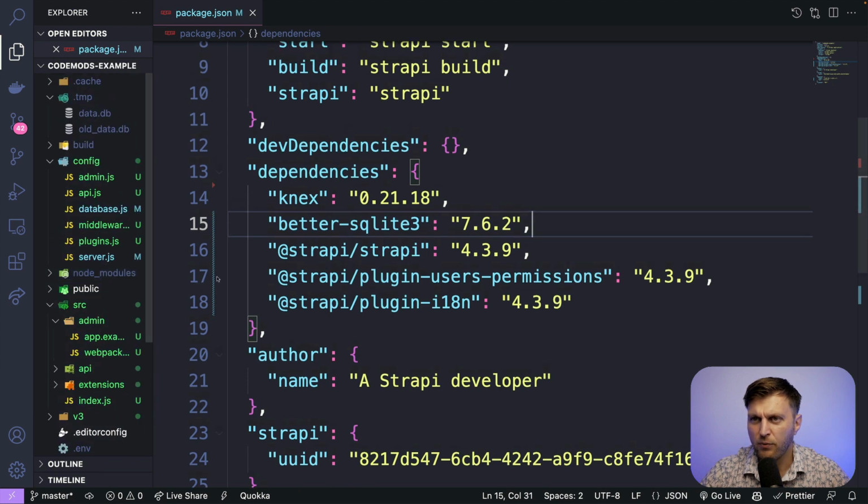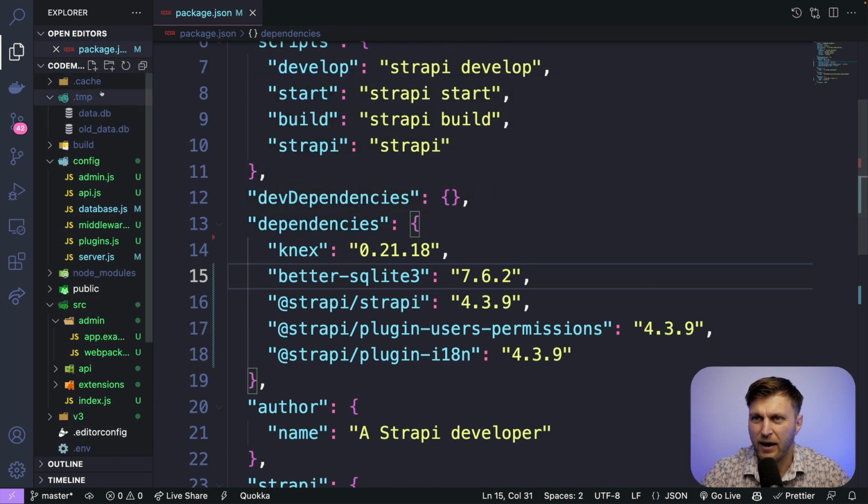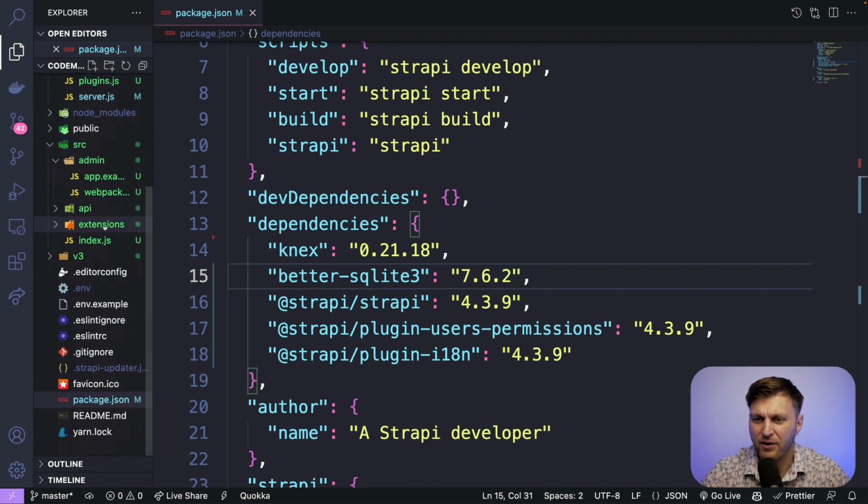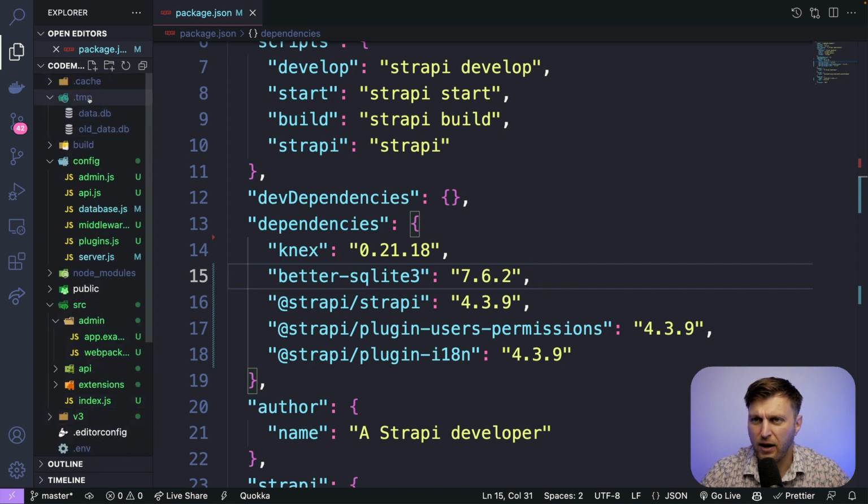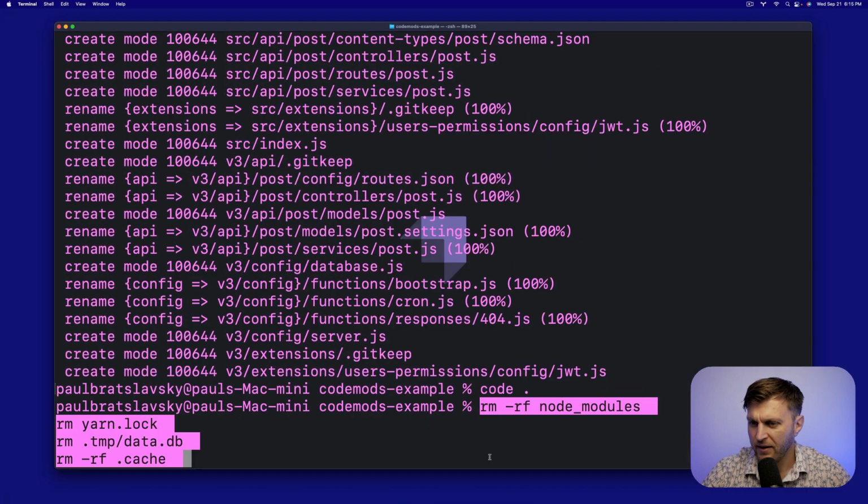Now what we want to do is remove some unnecessary files. We're going to remove the cache file, the data DB file, and we're going to remove the yarn lock file. You can do all of this from VS Code, or you could do it from the terminal, which is what I'm going to do. And by the way, let's not forget to remove the node modules. So I'm going to remove the node modules folder, yarn lock file. I'm going to remove the old database that we had because it was just temporarily there to help us migrate. And we're going to remove the cache folder.